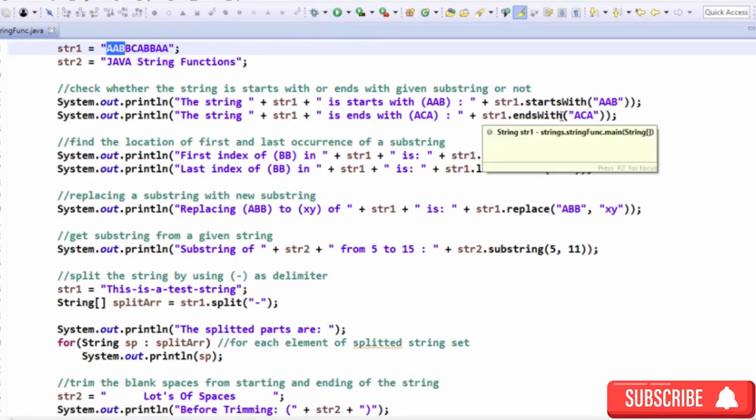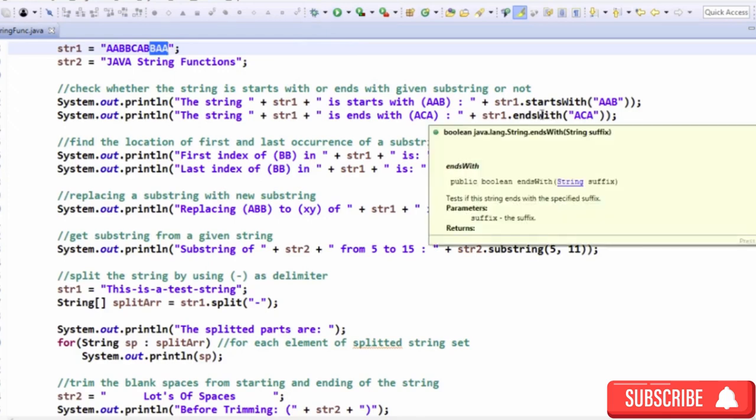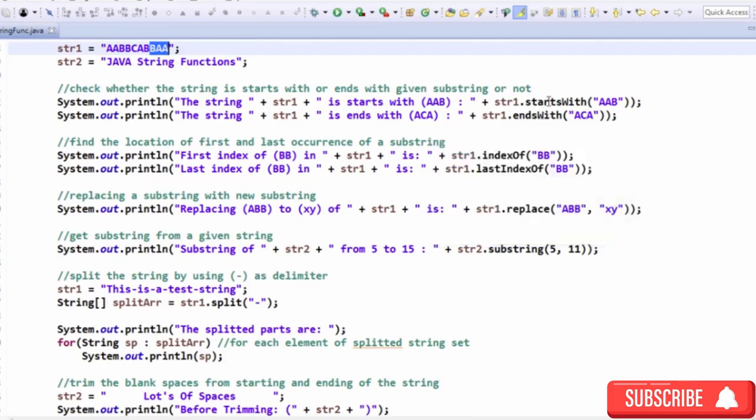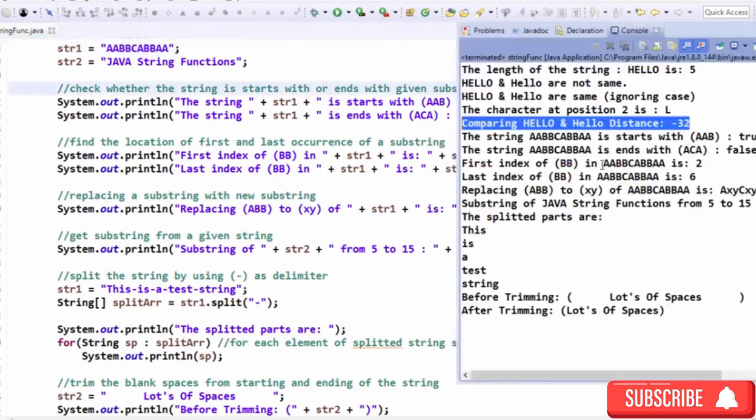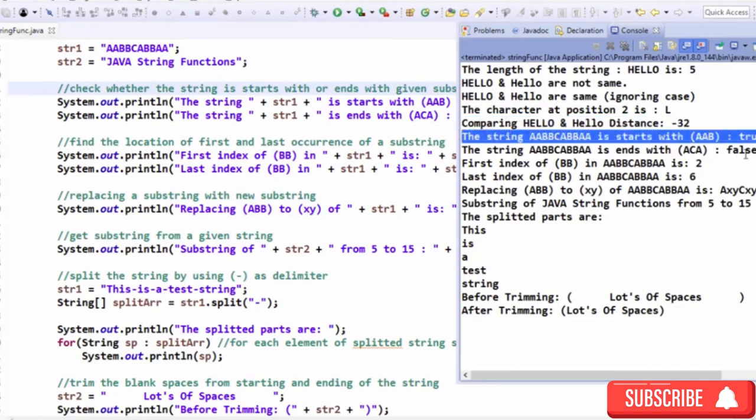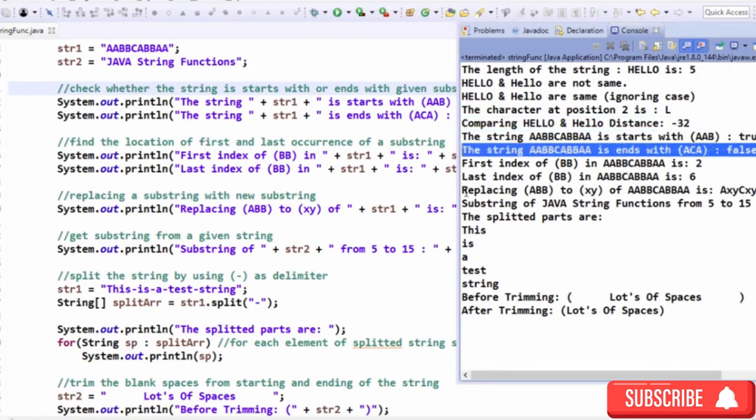But str1 dot endsWith ACA: really it is not ending with this ACA, so here it will be returning the boolean value, and that will be false. You can find that it is public boolean endsWith(String suffix). So let me go for the outcome. Here we are getting this one as true, and this one as false, as we have explained earlier.